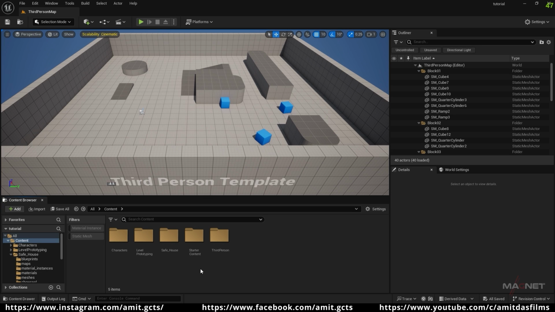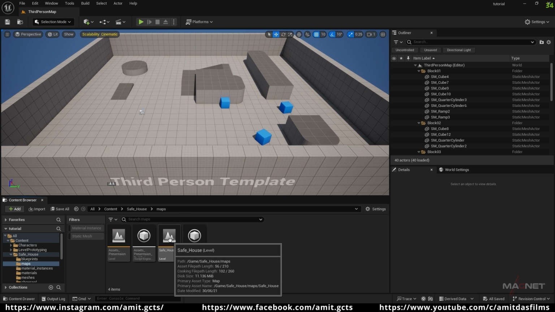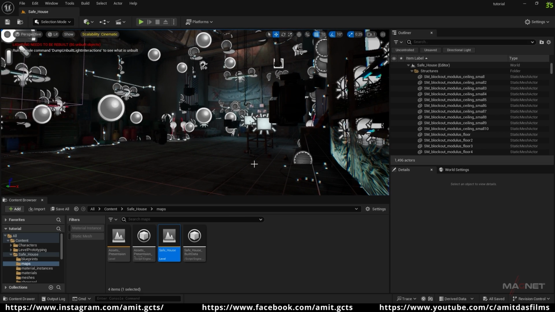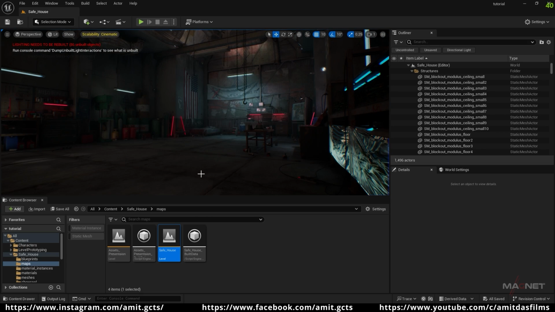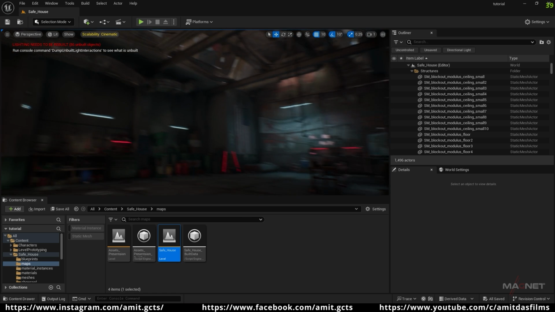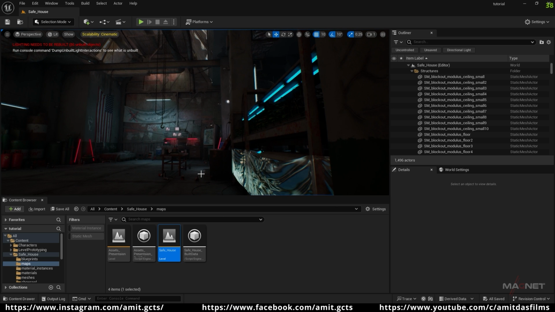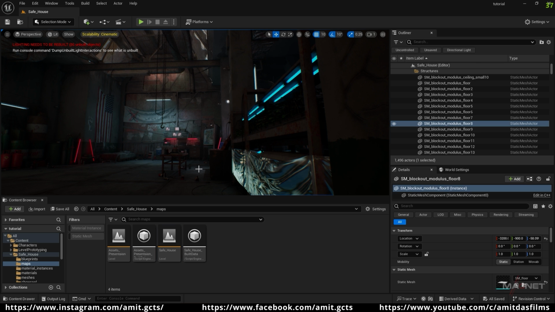Once you add the asset, you will find this folder called Safe House. Double click to open this folder and then go to the maps folder. Here you will find this map. Double click to open this map. Okay, so this is the map, and press G to hide all those guide markers. So again, this is a paid map. If you do not have this map, you can use this technique on different maps available here, or you can also use this in your own project. This is only for the demonstration.